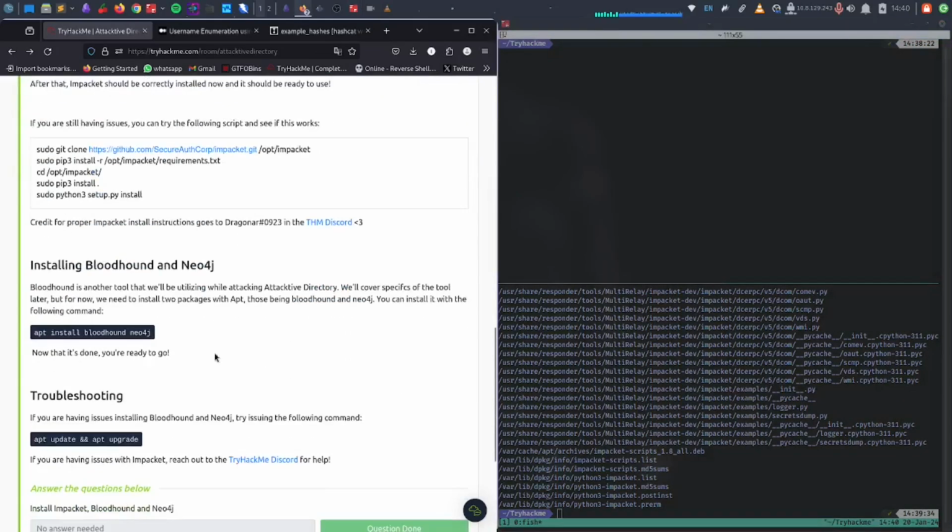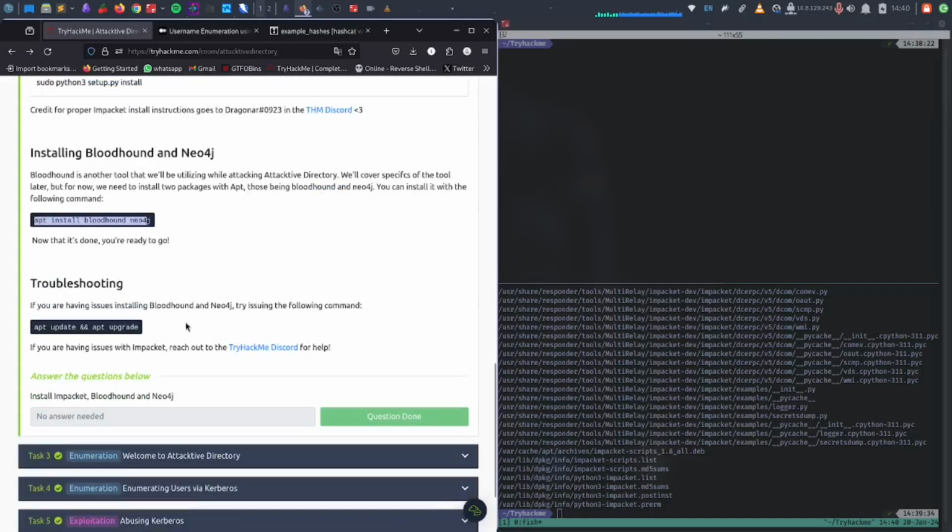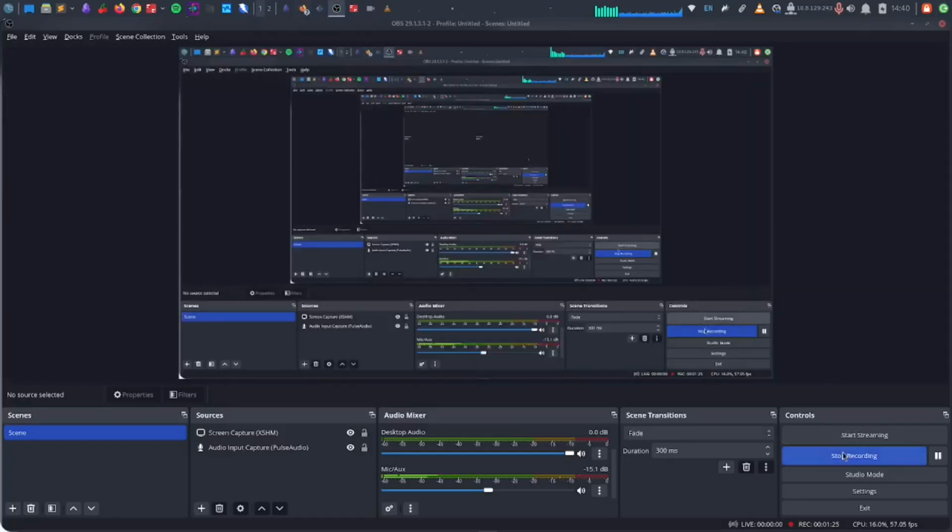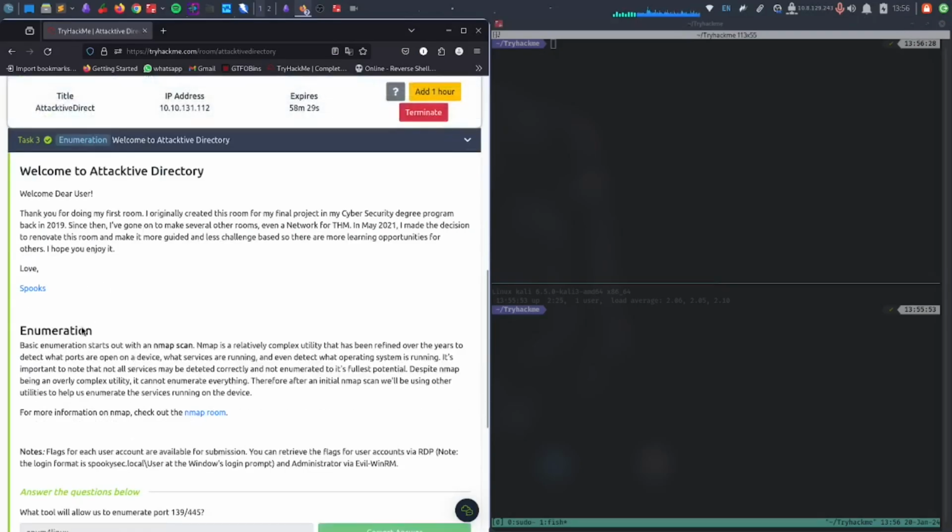So next up is to install BloodHound and Neo4j. You can follow the steps to install these tools. It's very easy to install and self-explanatory. So we're going to move to the next task, which is task 3. Next up is the enumeration.